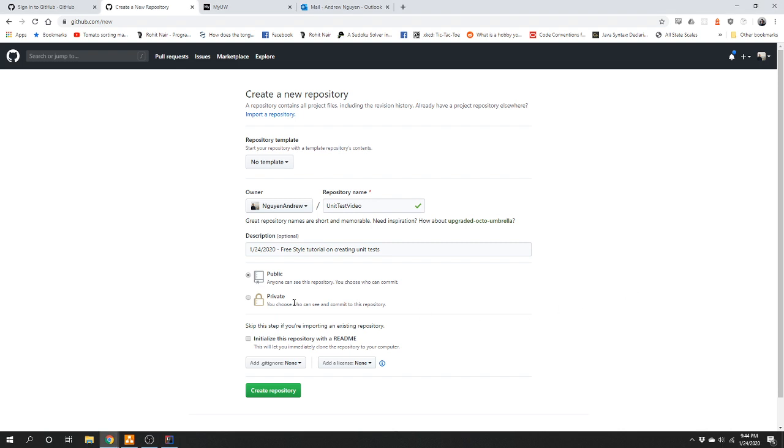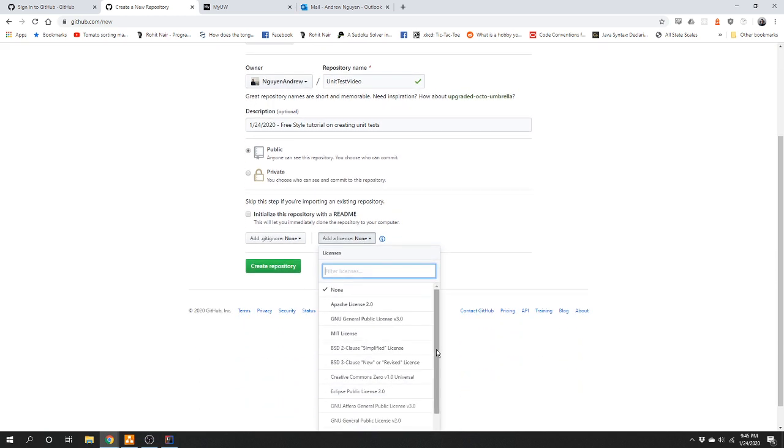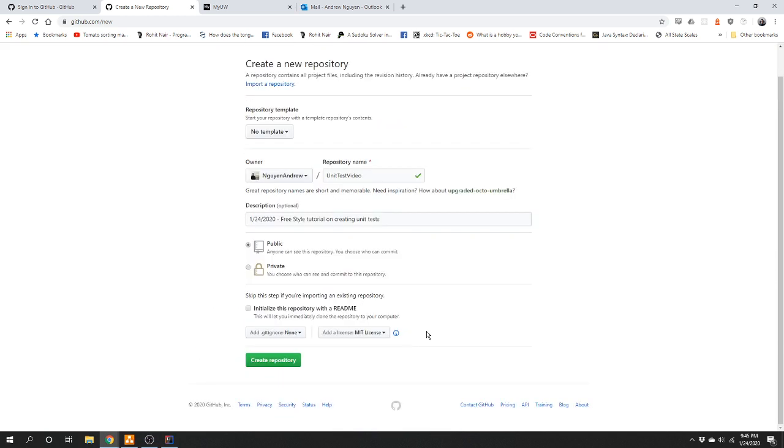All right. Let's see. No readme, no gitignore. We'll change the license to the MIT license. Let me create this repository.